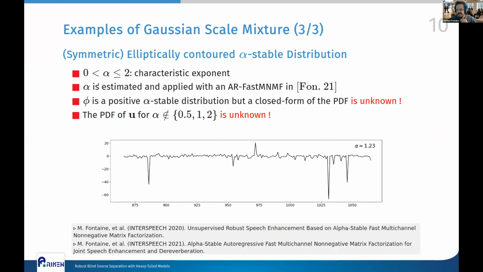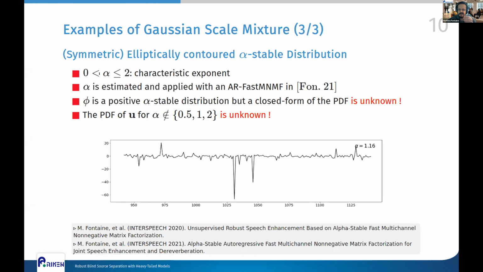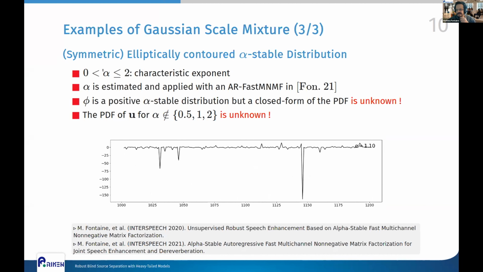So here, this is the same. Alpha is between 0 and 2, and the smaller alpha is, the heavier the tail of the distribution. In that paper, I will not go too far into the details, but I also developed alpha AR fast MNMF. Basically, I combine what Sekiguchi-san proposed with the alpha stable distribution, and alpha is estimated. In that case, phi is a positive alpha stable variable, but the closed form of the PDF is unknown. So phi is known, but we don't have a closed form.